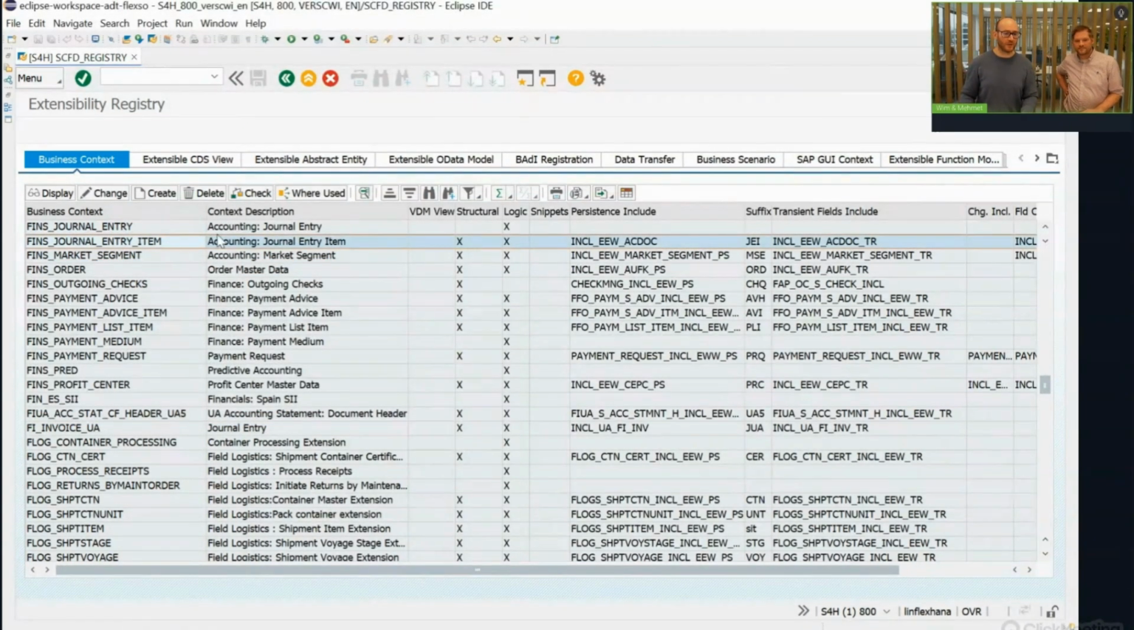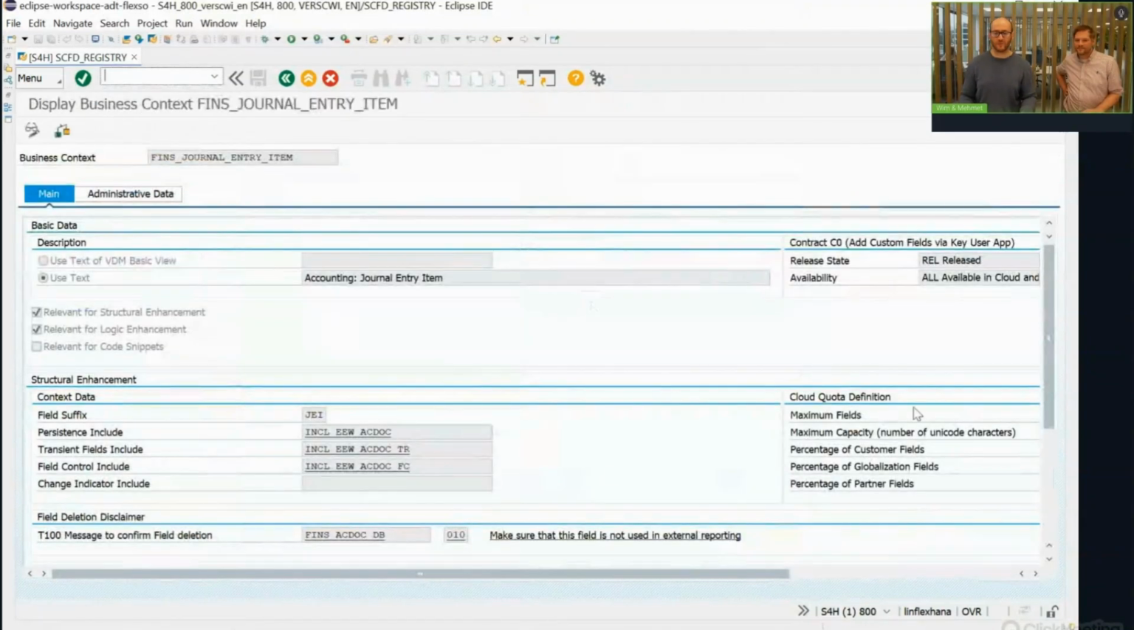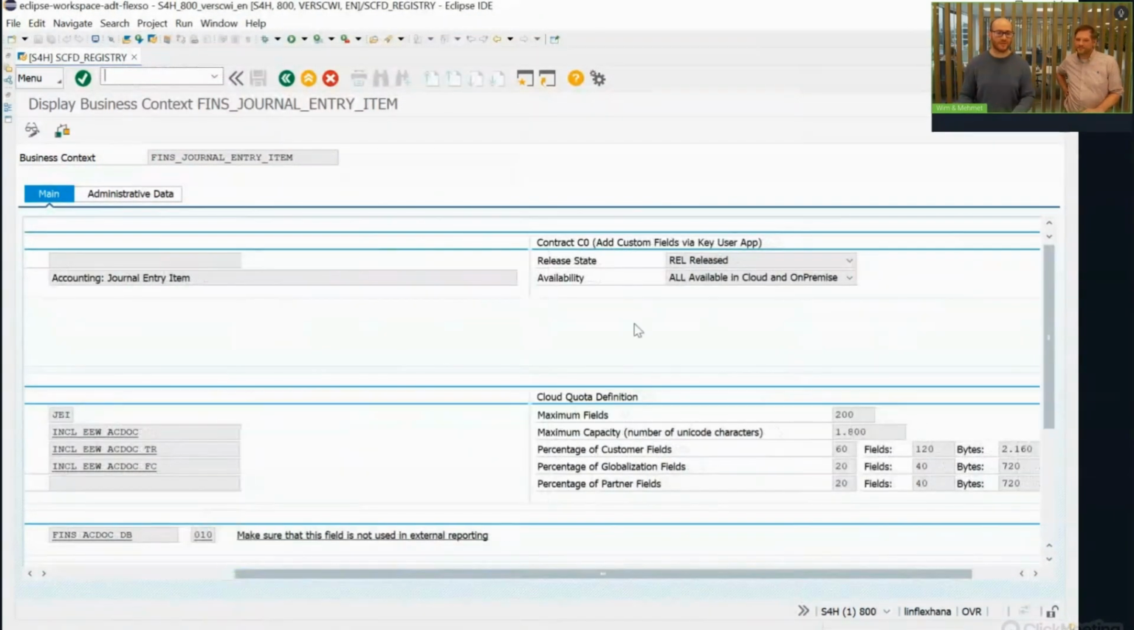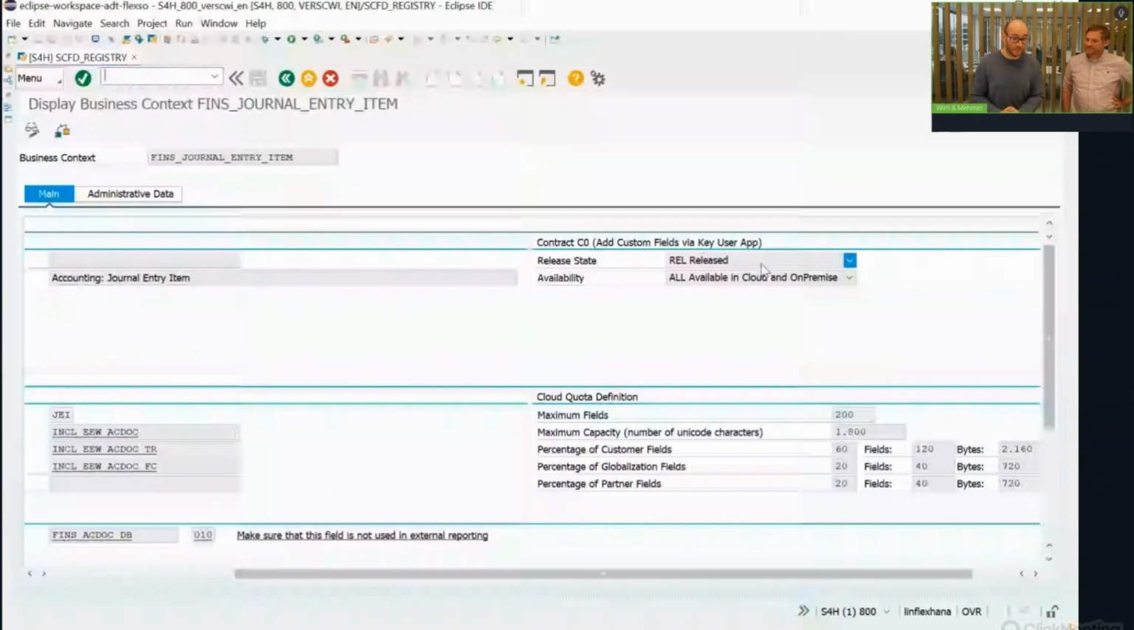If I double click on this line here, I'll navigate to a view. There's lots of information here. So forget about most of it, just focus on this part that is the most important one, the fact that there's a mention of a contract C0, and then between the brackets it's mentioned you can add custom fields via key user apps. That means, good news, we can extend our business object using key user extensibility apps.